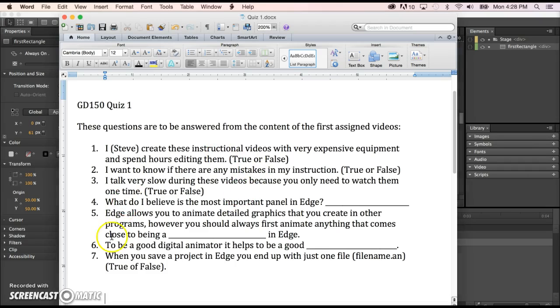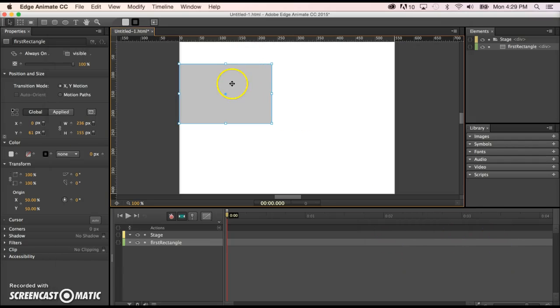Now, as we work with Edge, you'll see that you can make things in Photoshop, make things in Illustrator, and animate them in Edge. However, if you can animate it using only Edge, then that makes more sense. So in other words, don't go into Illustrator, make a square, copy and paste it into Edge. If it's just a square or a circle or a rounded rectangle or text that you're trying to animate, do it in Edge. So I'll say anything close to a rectangle, animate in Edge. So what do I mean by that? What's close to a rectangle mean?